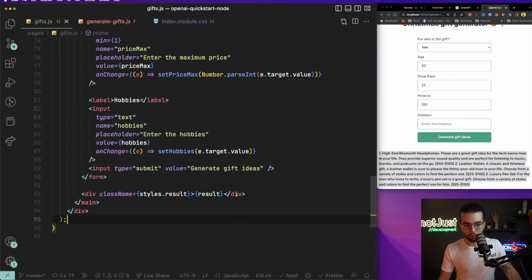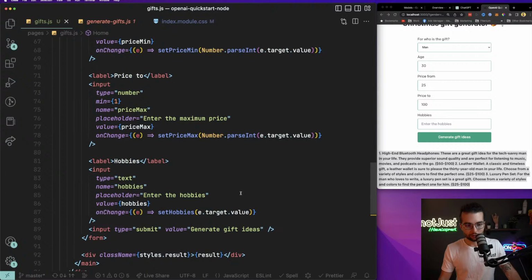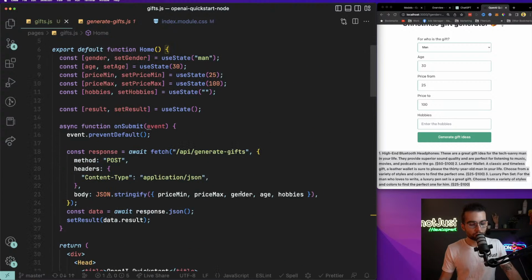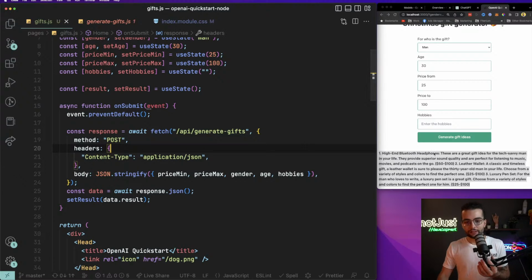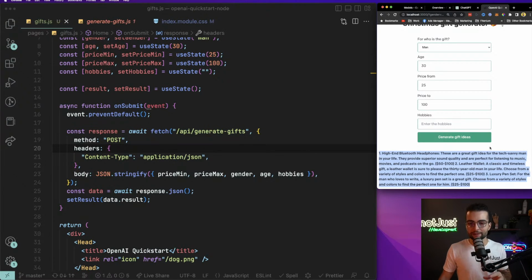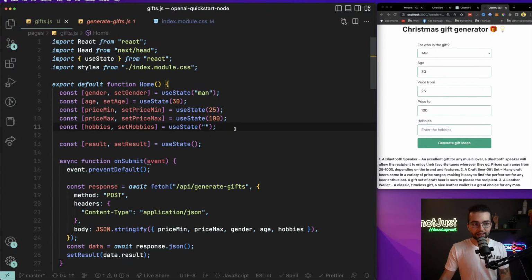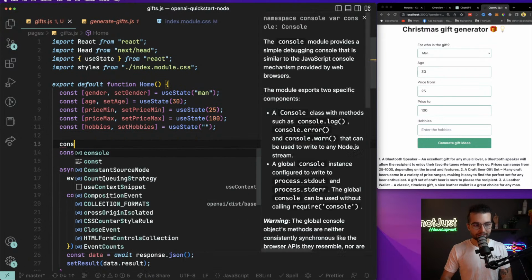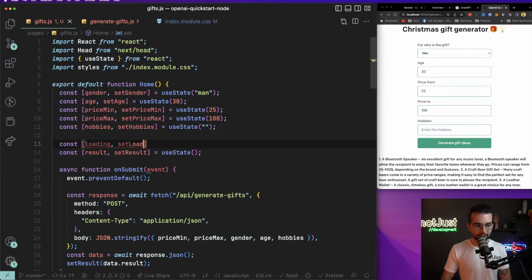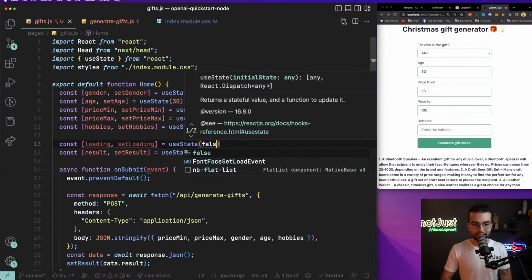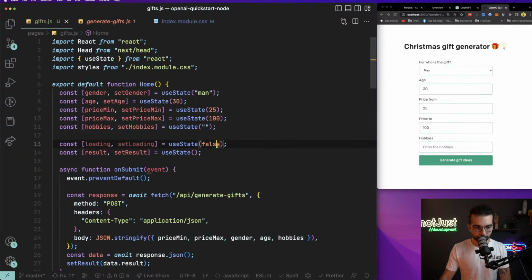What I want to do now is to manage the loading screen. Whenever we press generate gifts, there is a moment when we are waiting for the response. But the problem is that on the screen, we are not giving any visual feedback to the user that something is happening. So in order to properly manage the loading indication, let's go ahead and create a new state variable called loading, and then set loading here. Use state. Initially, the loading will be false.